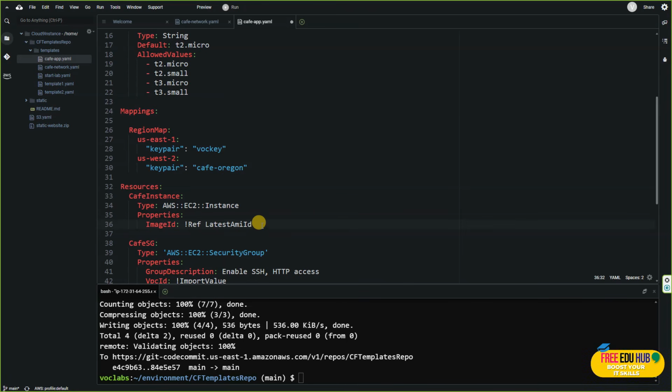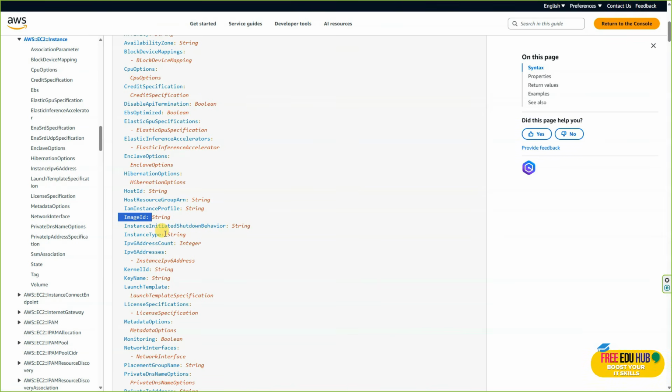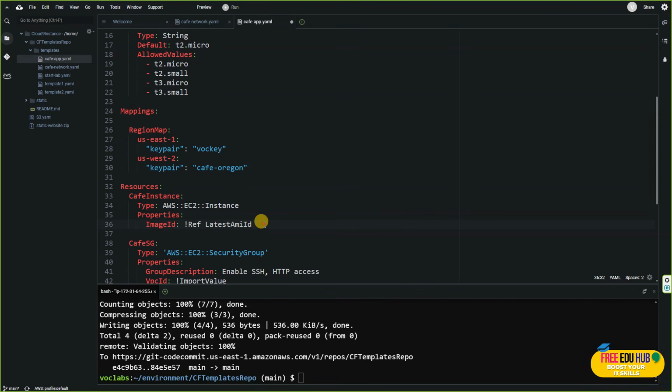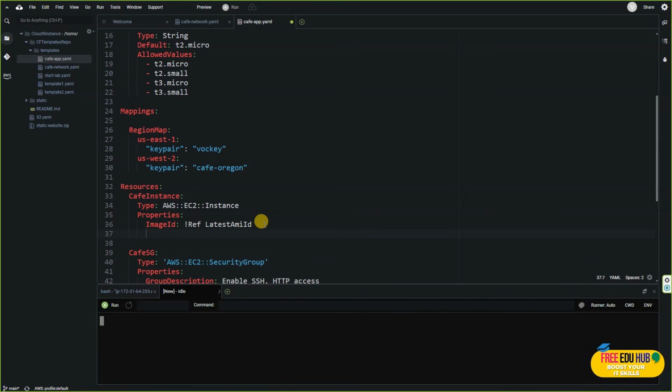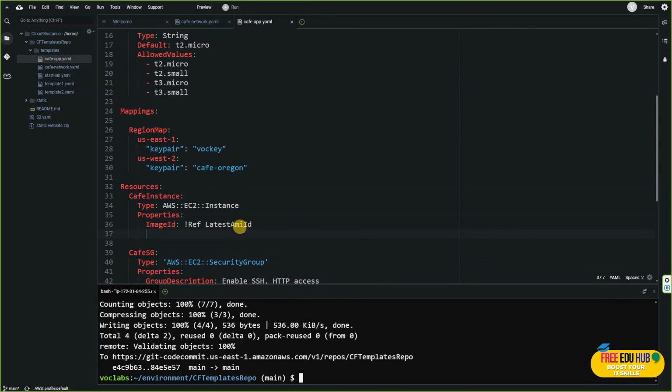Next we'll have to copy the instance type from here, and under your latest AMI ID type in, opened it in another window, so you can type in over here an instance and just make sure that it is indented right with the image ID. So this one is also referring back to our instance type parameter ID, which is this one.